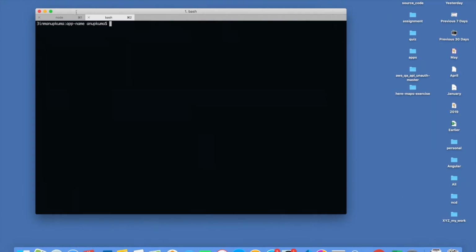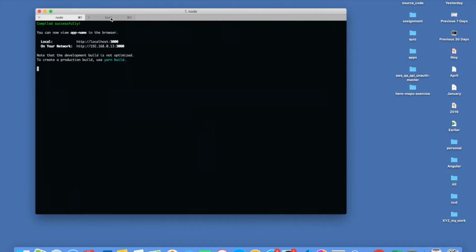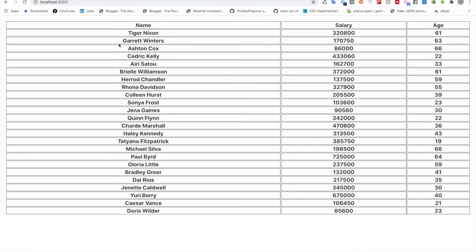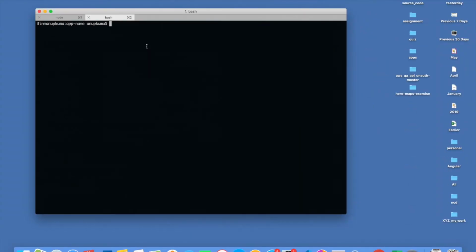Basically it needs a JSON file which can be watched, and this particular thing runs on port 3000, but we already have something running on 3000, which is our earlier application. If you go to my previous video, you can see this application. So what we need is a JSON server that will serve a db.json file.